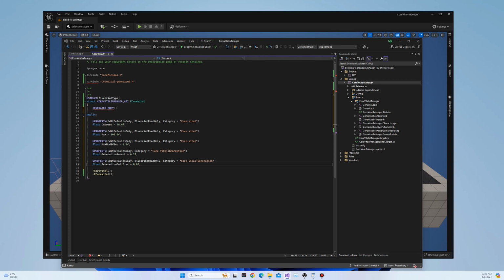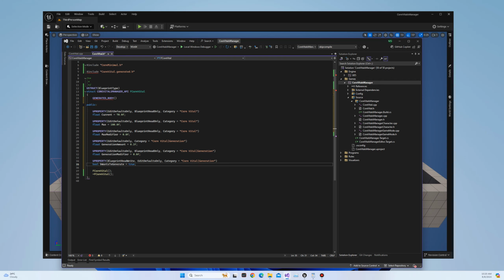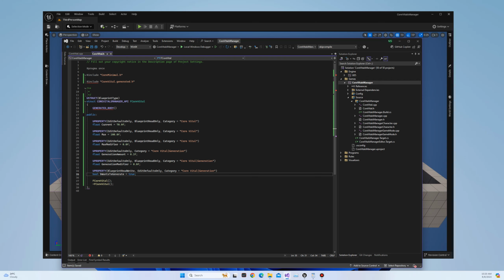And then just so that we can make this thing a little bit easier to use, I'll give it a nice smooth regeneration or deprecation or degeneration over time. We can use this wants-to-generate flag variable to allow us to say that this thing can actually regenerate or not regenerate over time.